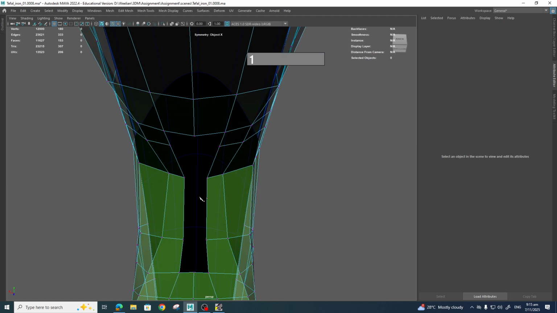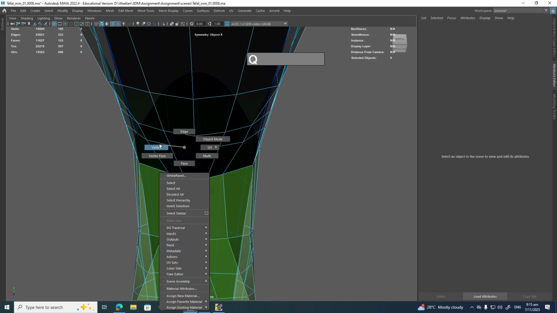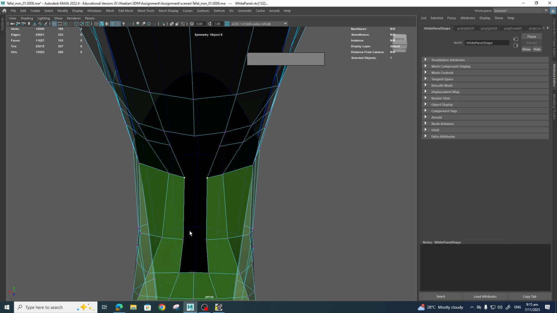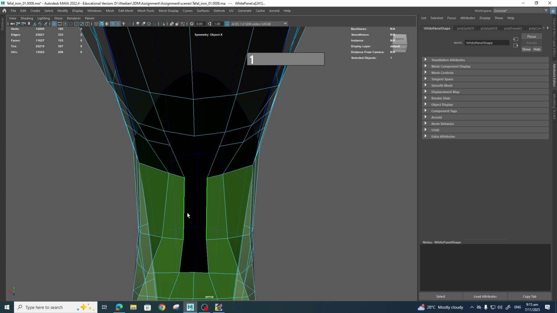So right now I will have to move these, straighten this out using scale.